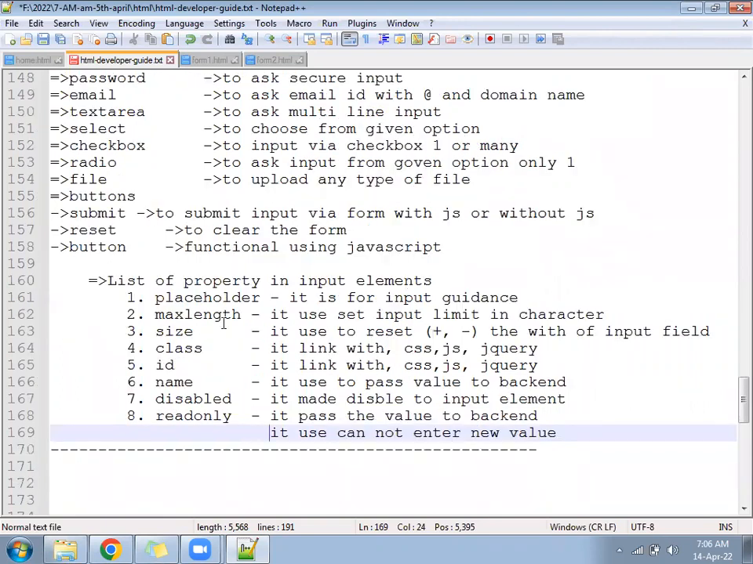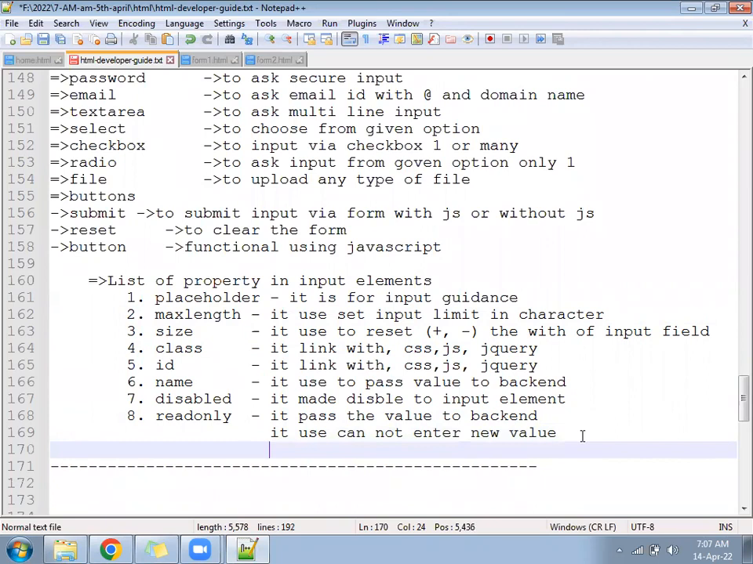So how many have we got? 2, 3, 4, 5, 6, 7, 8, we got, right? 8 properties. Add one more, called the ninth one.